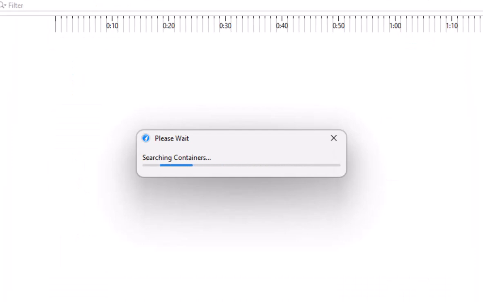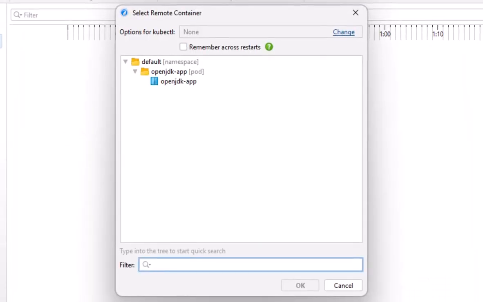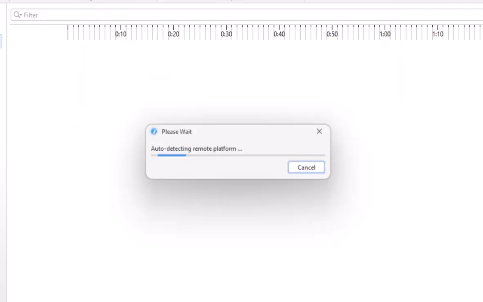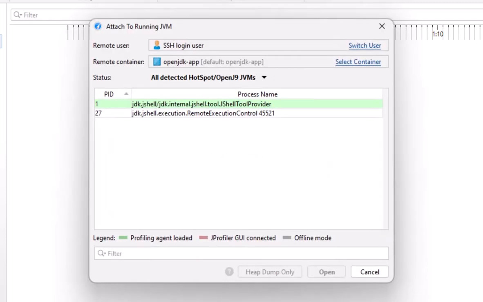JProfiler first opens an SSH connection to the remote machine and then uses kubectl there to connect to the Kubernetes cluster. On this demo machine, I've deployed a simple Java image with Minikube. Because I've profiled this JVM before, it has a light green background. The profiling settings from the last profiling session will be used automatically, even if it was profiled by another instance of JProfiler.